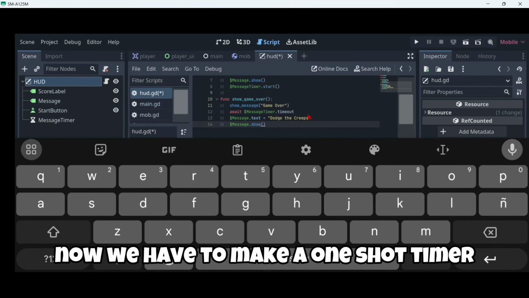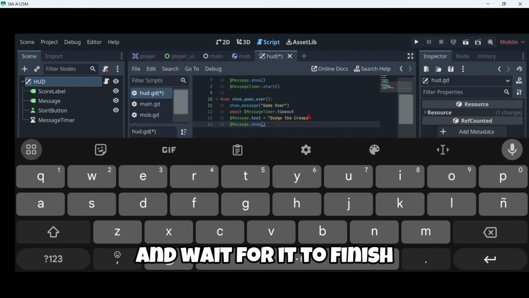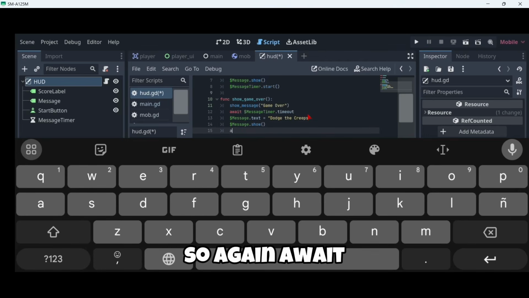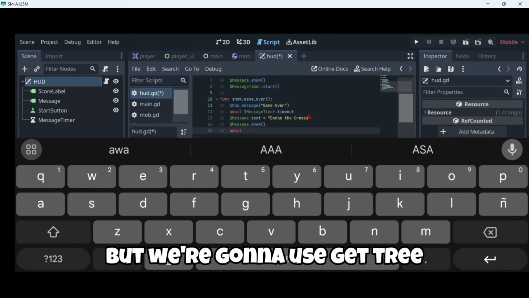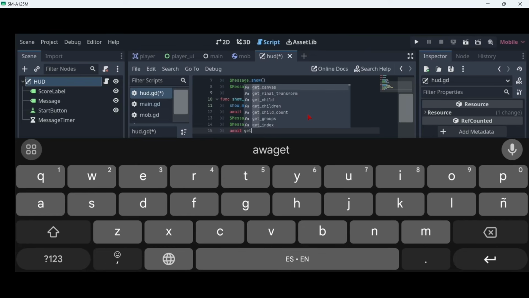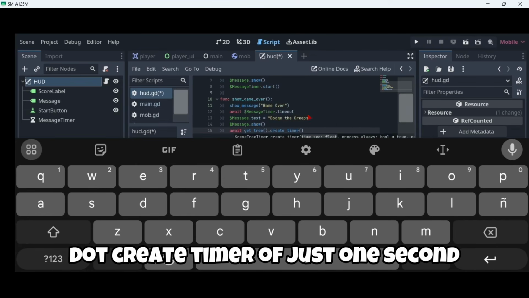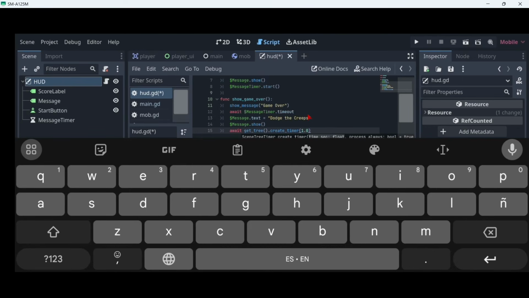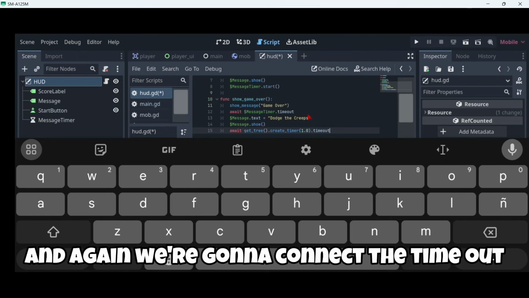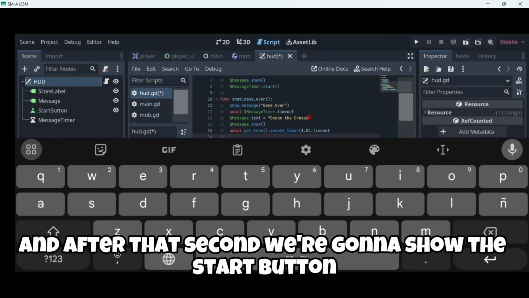Now we have to make a one-shot timer and wait for it to finish. So again, a wait, but we're gonna use get tree dot create timer of just 1 second, and again we're gonna connect the timeout, and after that second we're gonna show the start button.